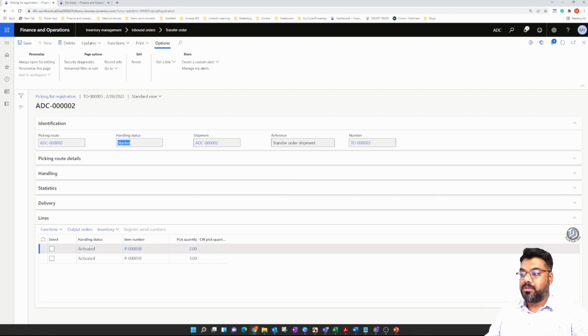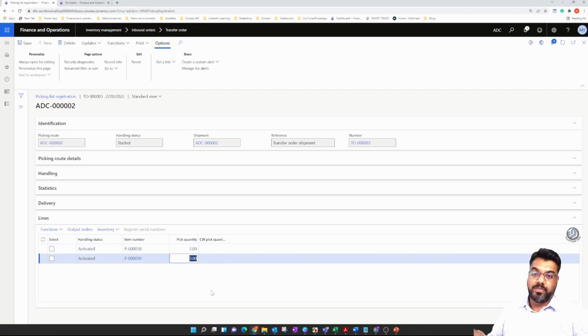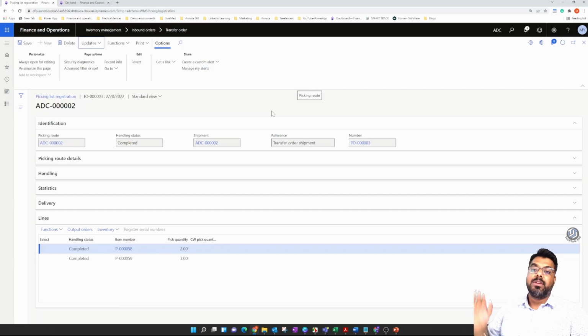So I'm going to assume that the warehouse worker has picked 2 of this item and 3 of this item successfully. So he gives back the paper to me. Based on the paper copy, I will go and update the pick list registration status by clicking on the update button and update all. Once I do update all, the status changes to completed. First it was activated, then it was started, and now it is completed, which means the picking process is now done.